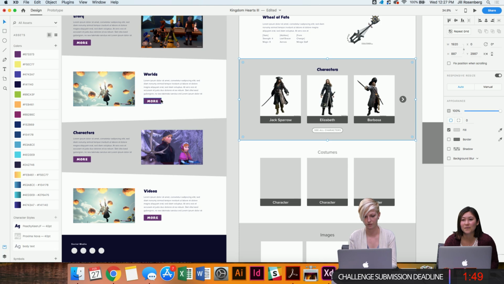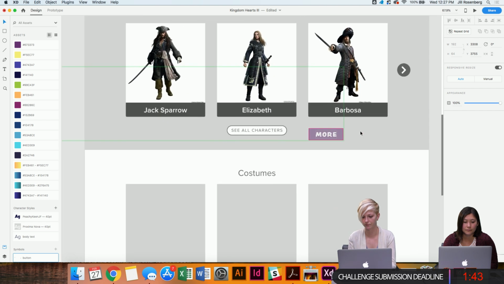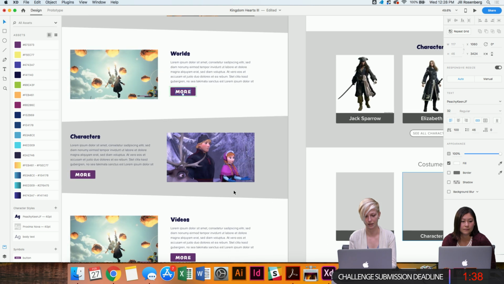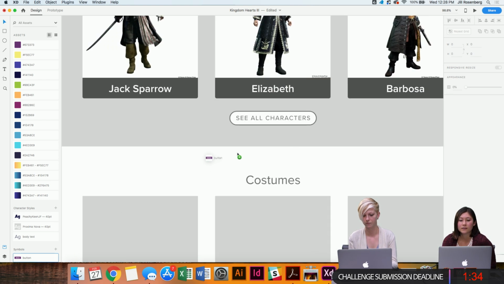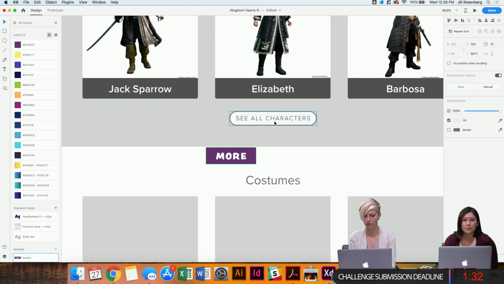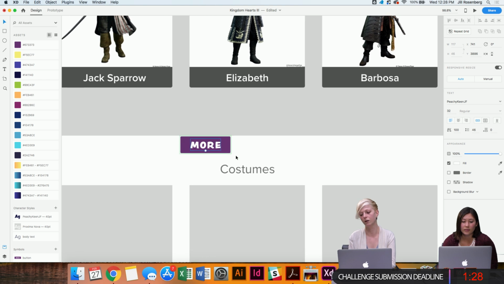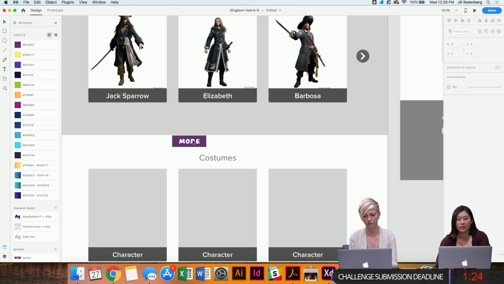I grab... Oh nope, got a symbol for this. Forgot. Button. Nope. Oh no, what did I do? I think I put it in the wrong layer. That's why. My bad. See all characters. Leave that as more for now.